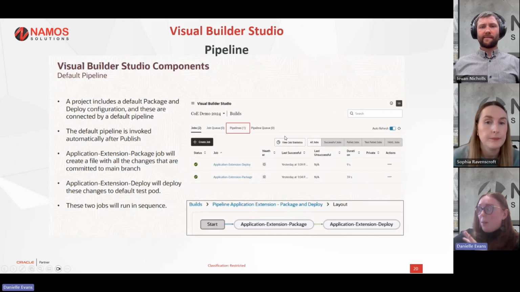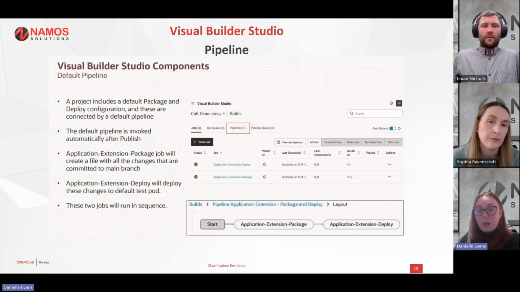So this is just showing you a visualization of the pipeline. I talked about the CI/CD pipeline and how there'll be a start, a package, and a deploy. That's the standard. Your package takes all of your personalizations, and your deploy is where that is going to go to. You don't have to use this. But what I would say is with the pipeline, you get more of a degree of control over what makes it into your Fusion environments.